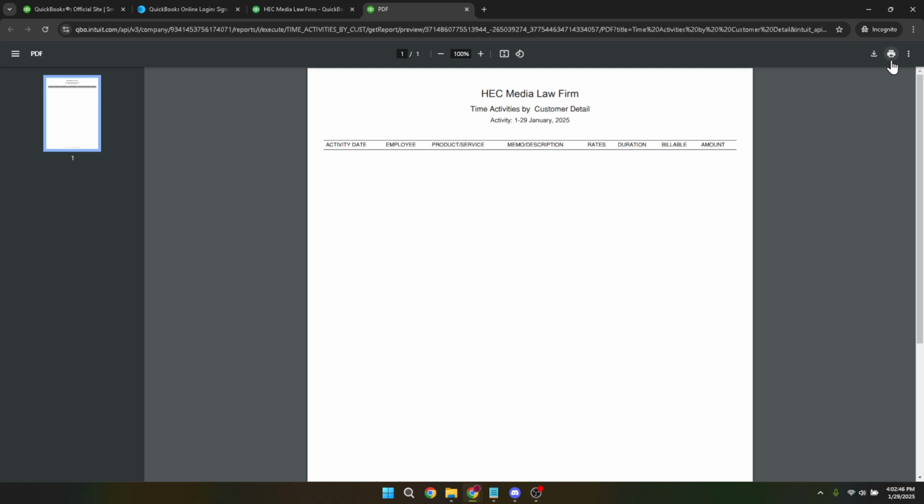With these steps, accessing detailed employee reports is made easy, helping streamline your payroll and HR processes effectively.